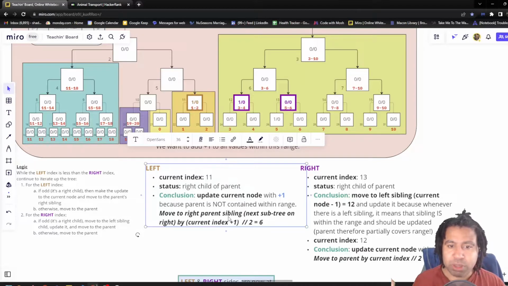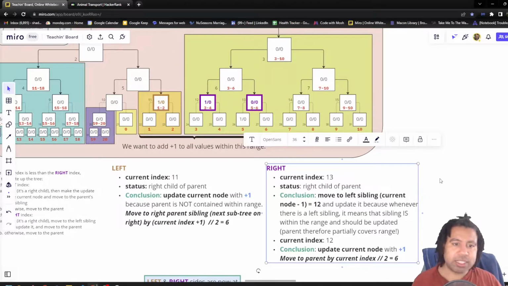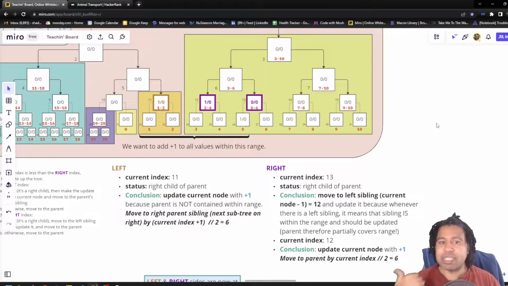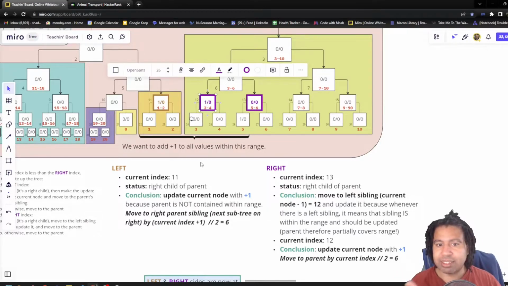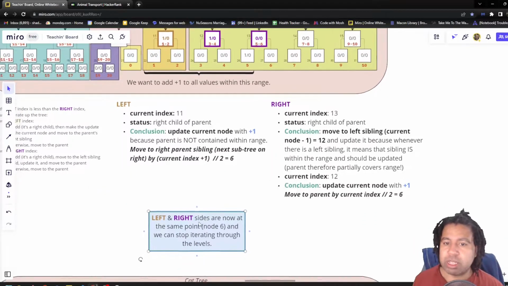We will then move to the parent's sibling. This right sibling is 6. That's what I'm talking about. On the right hand side, we're at node 13. 13 is a right child. We know that the left sibling must be within range. It needs to be updated. Add +1 to that. So it's 1/0 there. Then we'll move to that parent, which is 6. Because we're now at 6, both are crossing, and then we can stop iterating at that point.